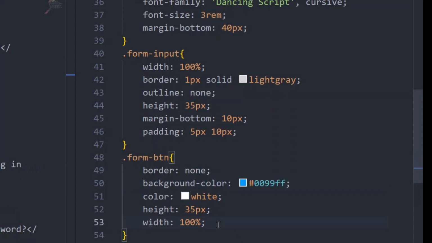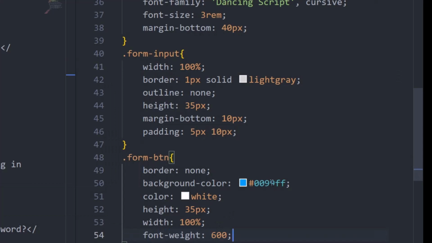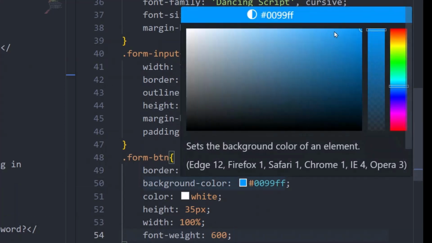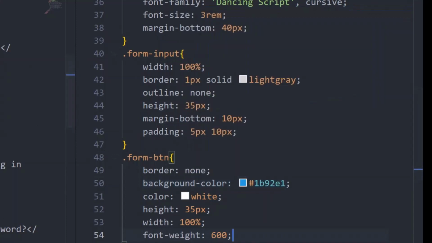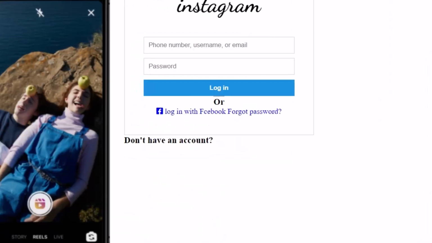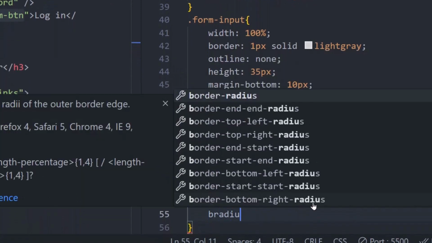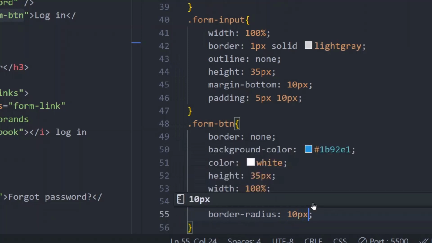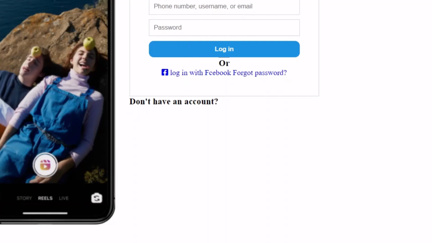So let's begin with the font weight. I'll set the font weight to about 600, and then the color here I can make it a bit light, something like this should be okay. Now let's see. Okay, then we also give some border radius of about 10 pixels should do the trick for us. So let's set the border radius to 10 pixels like this. Okay, cool. Now let's work on the or and then the forgot password.